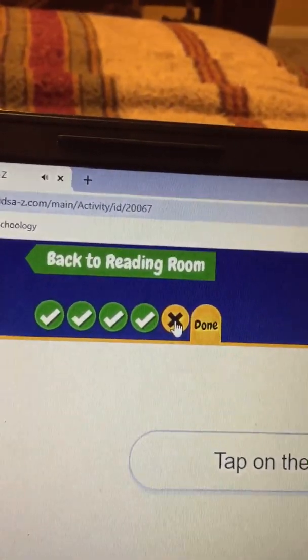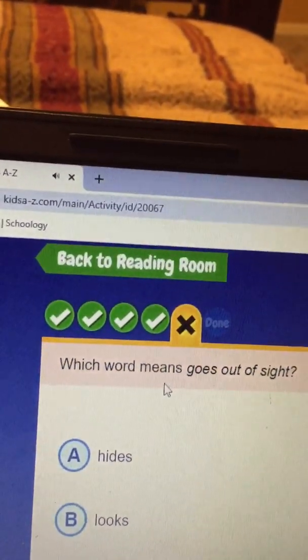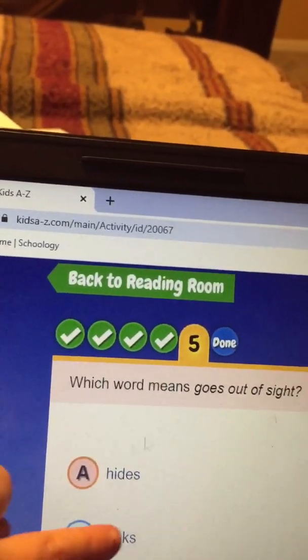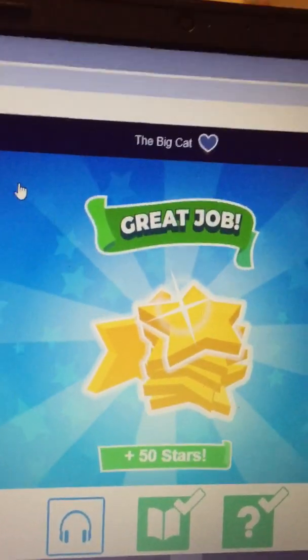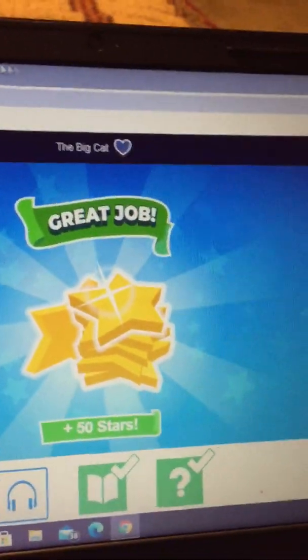So I'm going to go back to the one I know I got wrong. Which word means goes out of sight? Hides. I think it's that one. What? I already did that one. You got a perfect score? I'm impressed. All right. I'm going to go back to the reading room for a second.